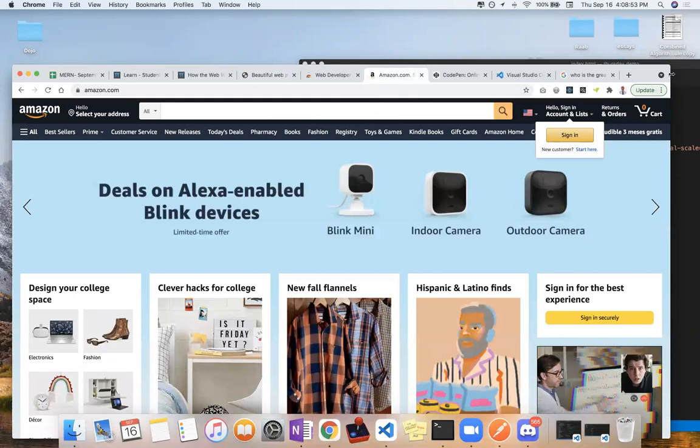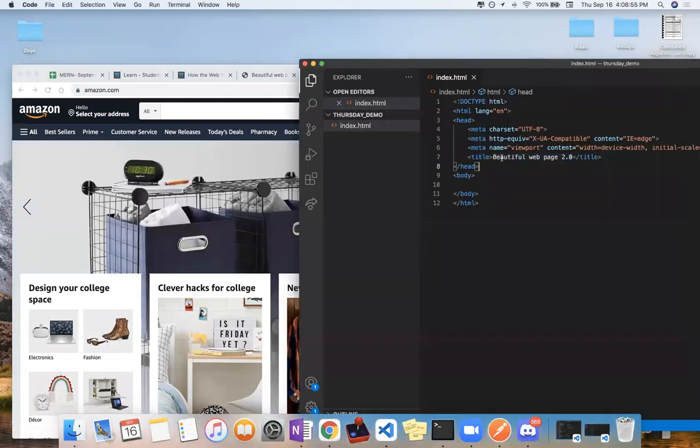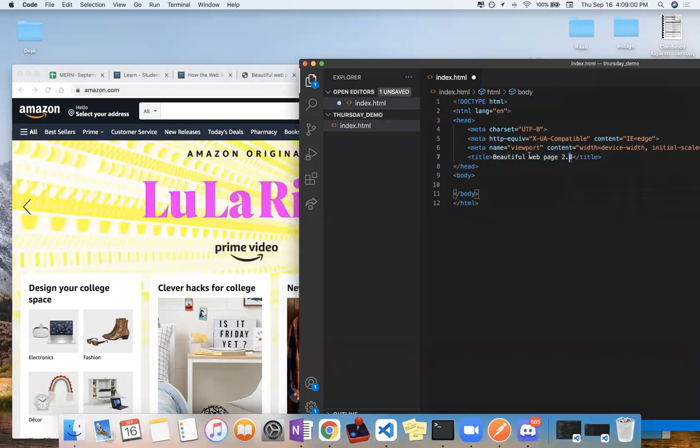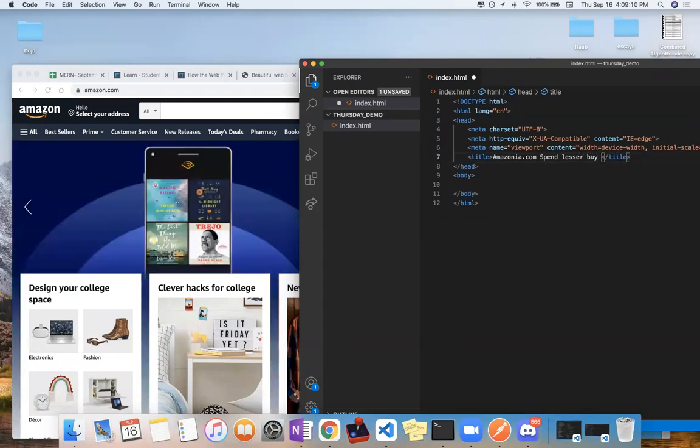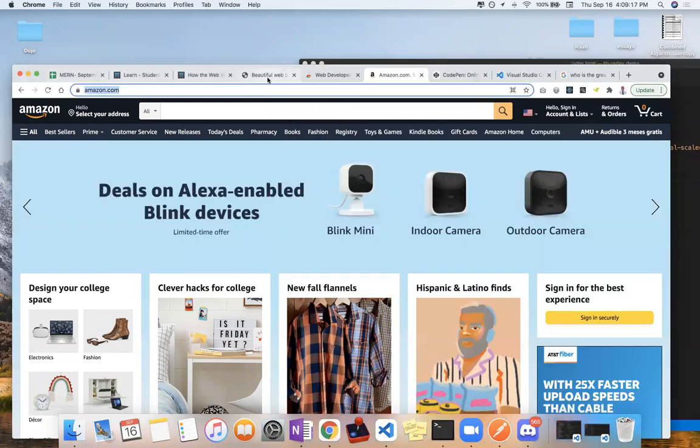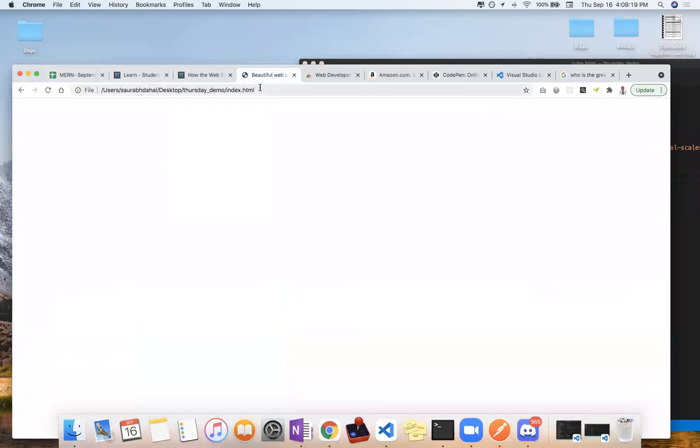So if I want to make a bootleg Amazon.com, I will say Amazonia.com, spend lesser, buy more. Okay, so this is my bootleg Amazon. It's not changed here though. It still says beautiful web page, so I actually have to refresh this. And now it says Amazonia.com, spend more, buy more.